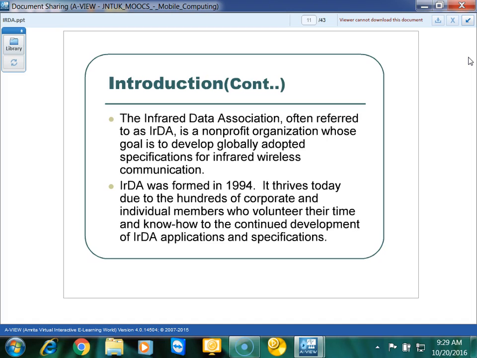The introduction: the Infrared Data Association, also referred to as IrDA, is a non-profit organization that developed the standard. It is a collaboration of companies which work together to create a common protocol. Why do they create this common standard protocol? Because if each and every manufacturer had different protocols, devices would not be able to communicate with each other. One device can be from one manufacturer and another device from another manufacturer. If both manufacturers agree on a standard protocol, they can work together.